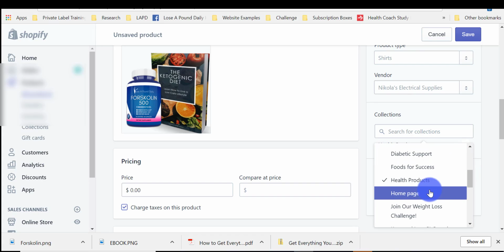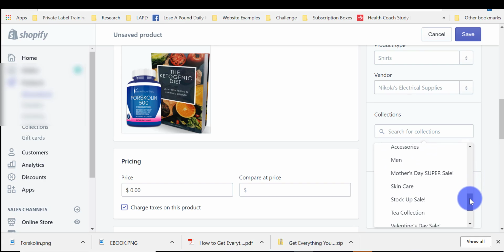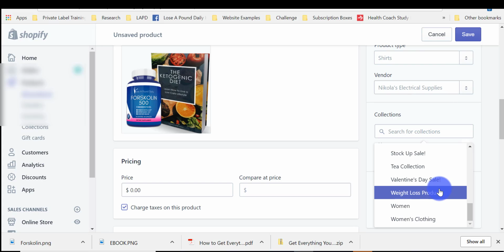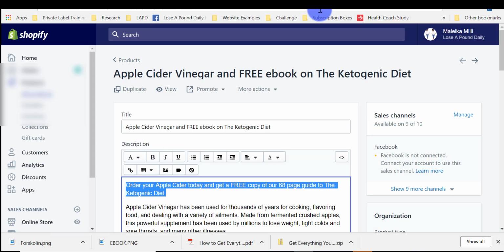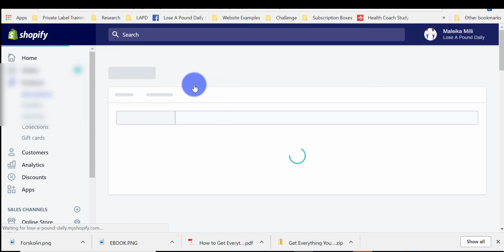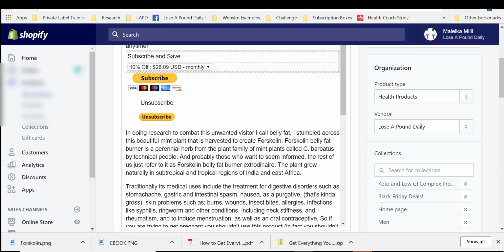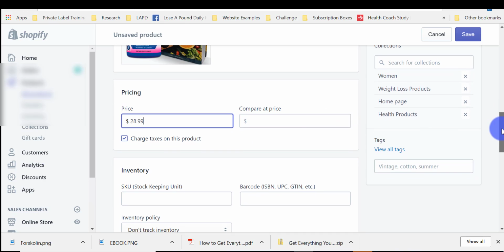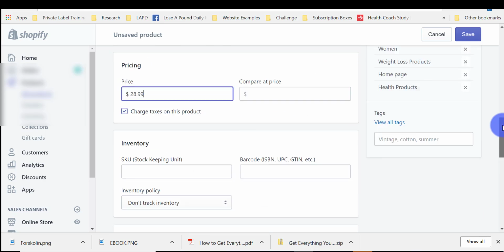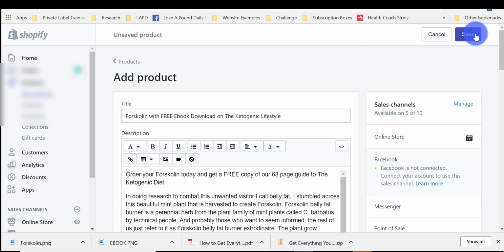So health products, homepage, weight loss, women, however many collections you have, just put it in there. And then whatever the price is, I can't even remember the price of my Force Glen. I think it's $28.99. Yeah, $28.99. So put that in there, and then I'll fill in all my fulfillment information later. All right, so do that, click save.